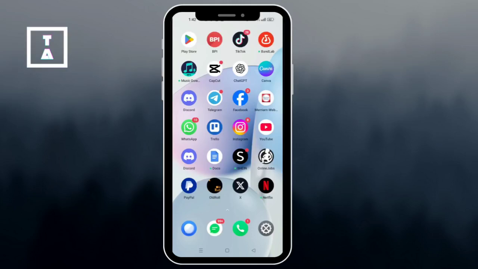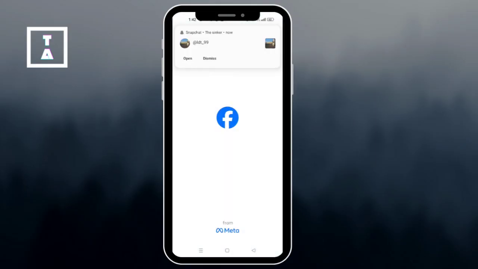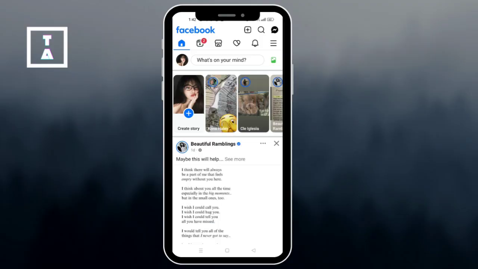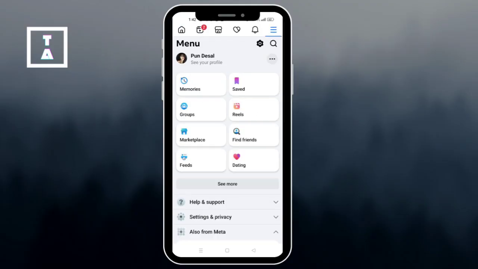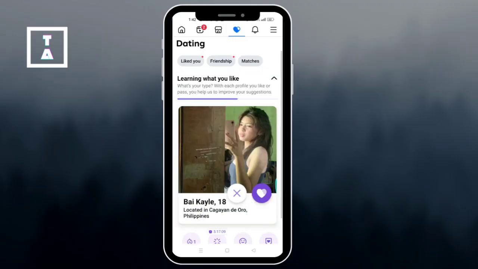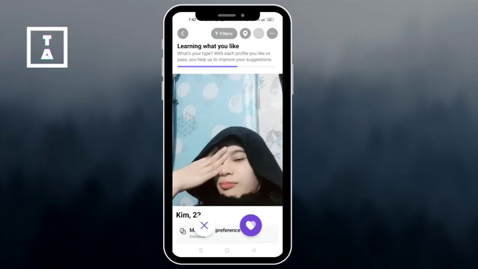Hey everyone, today I'm going to show you how to fix Facebook Dating location mismatch. Let's get started. First, open your Facebook app on your phone, tap the three lines icon, and go to Dating. If you see the location mismatch error, try these fixes.